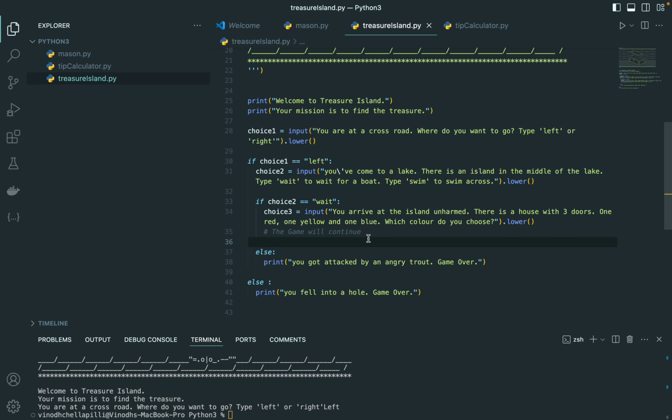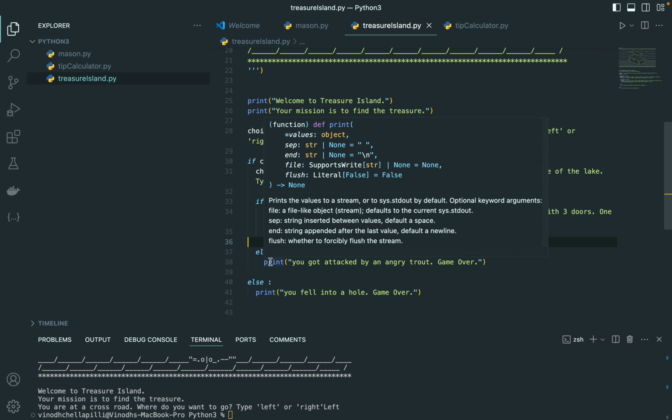So remember one thing here: if this condition fails, it goes straight to the else statement. If it's true, then it goes inside and this one will execute. If this one is false, then go to the else statement.